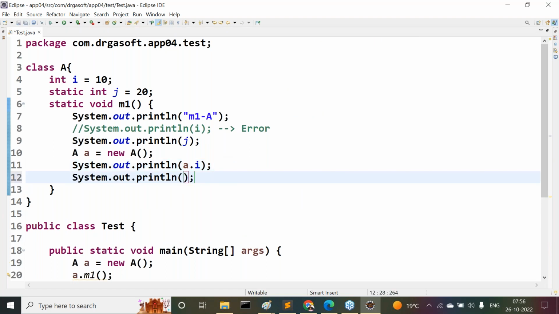Next, I want to access a static variable by using the this keyword, this.j. Now tell me, possible or not possible? Why is it not possible here? Right, we cannot use this in a static context. That means the this keyword is not possible in a static method, and here we get an error. That's okay, fine.